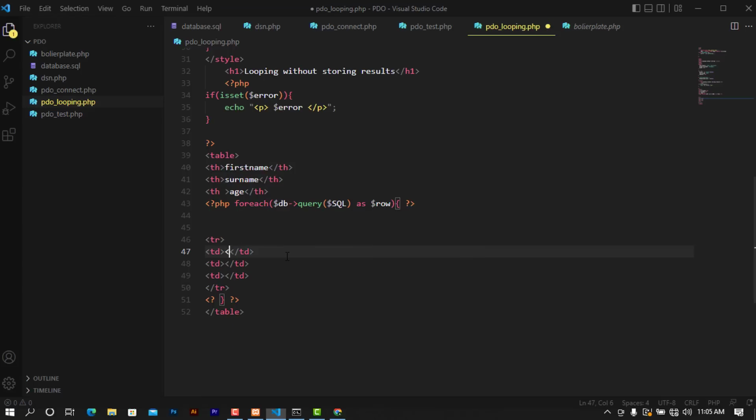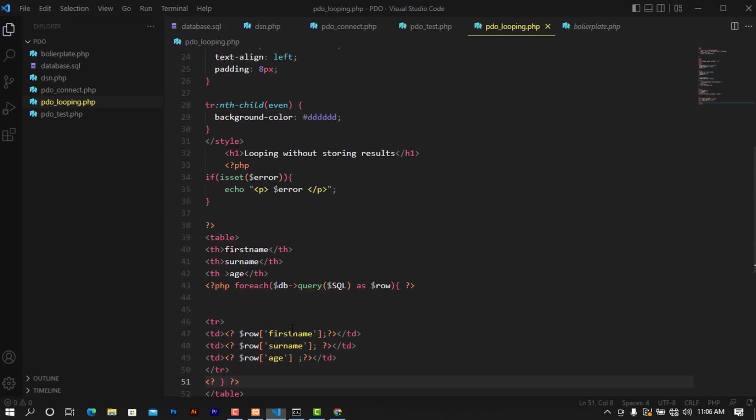I'm going to open PHP first and call row, for example, first name, like this, and I will copy and change this bit of code to avoid writing it again and again. I'm going to put surname, and I'm going to put age here. Guess what, I forgot the semicolon. I'm going to put them in here to make sure our things are working as expected.